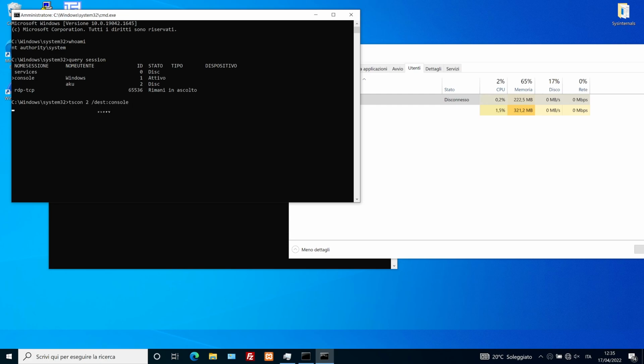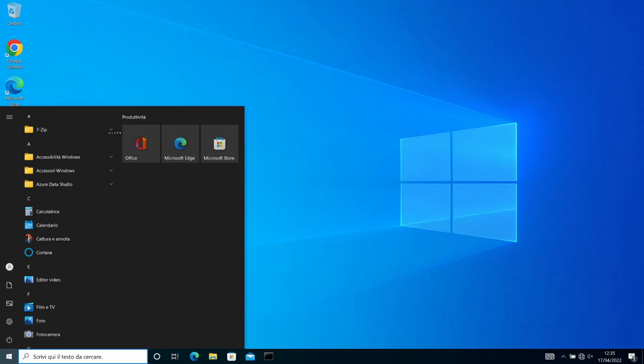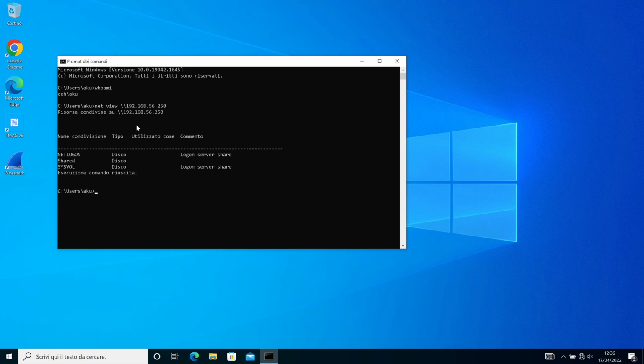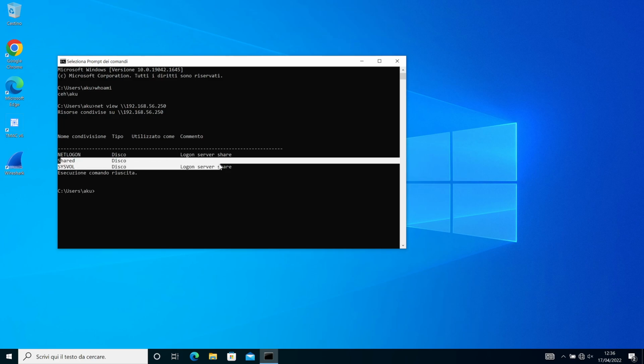Destination console. And as you can see, we are now in as a domain user. So if we do net view, as you can see, we can access the shared folder.